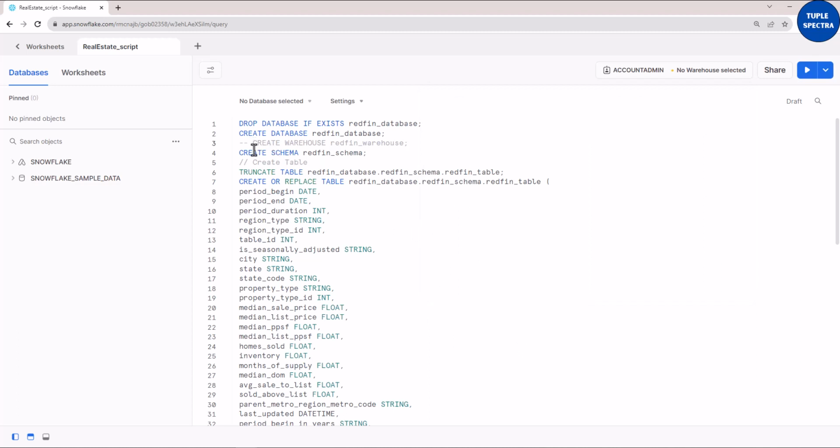If I come to line 3, I can execute this query. I can say create warehouse, call it Redfin warehouse, and then use it. But I don't want to do that in this video.